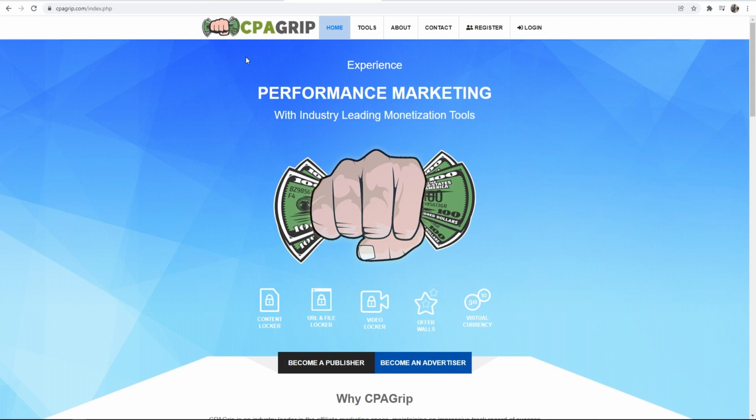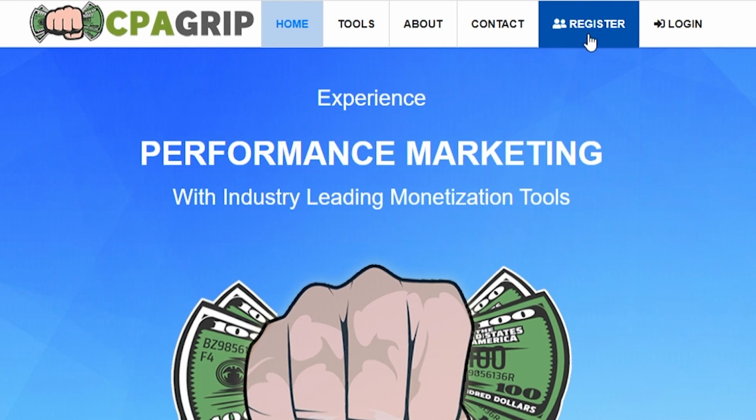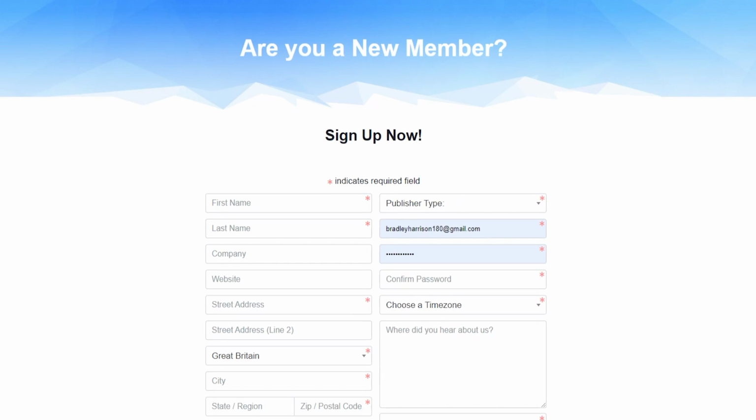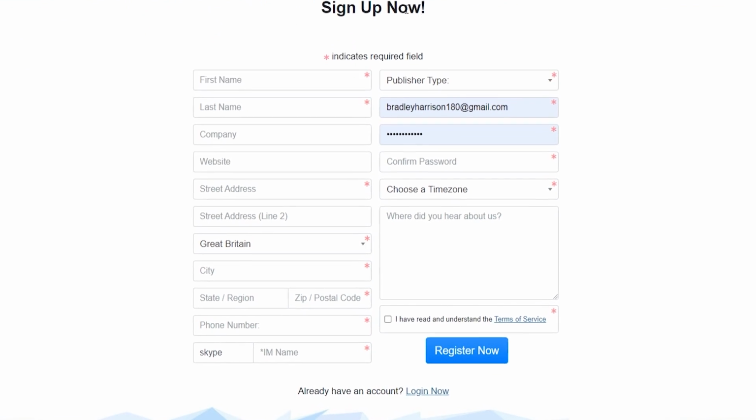Okay, so here we are on the same CPAGRIP page. Now what you can go and do, you can go and click on register in the top right hand corner, and that will take you to this sign up page here. So go ahead and scroll down and we can sign up for free.